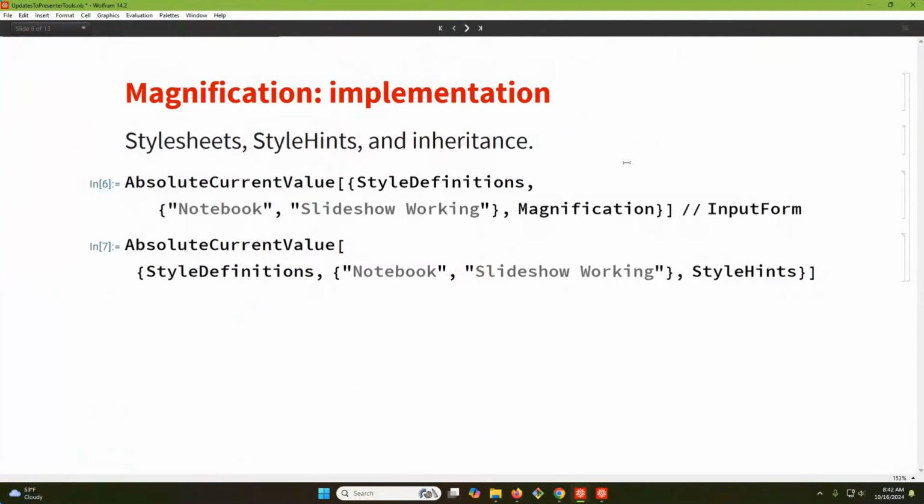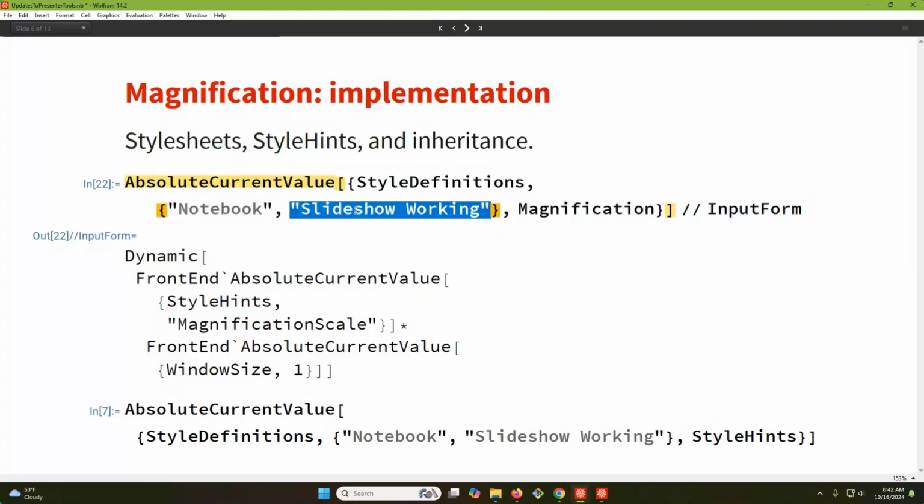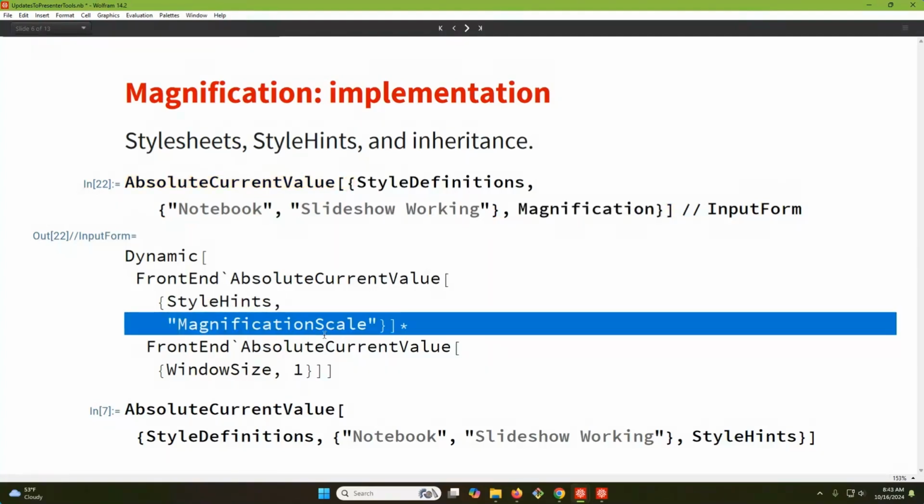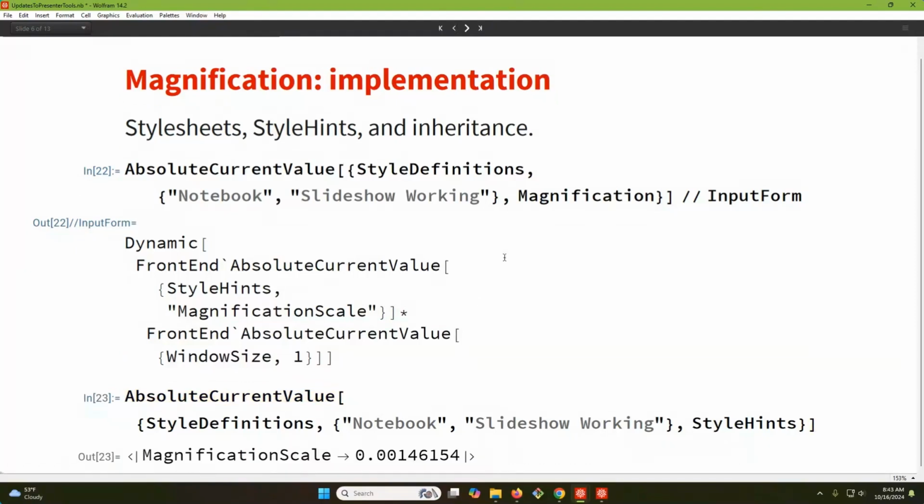We actually unlocked this with a style hint, so it should be adjustable by the end user. But what we've done is in the style sheet itself, under the notebook style, only for the presentation environment, so slideshow working, scrolling presentation, and slideshow presentation, we are setting the magnification option. And the value in particular is the magnification scale style hint multiplied by the current window width, so basically the first component of the window size. And the style hint is this funny number here, 0.0014, etc. And where did that number come from?